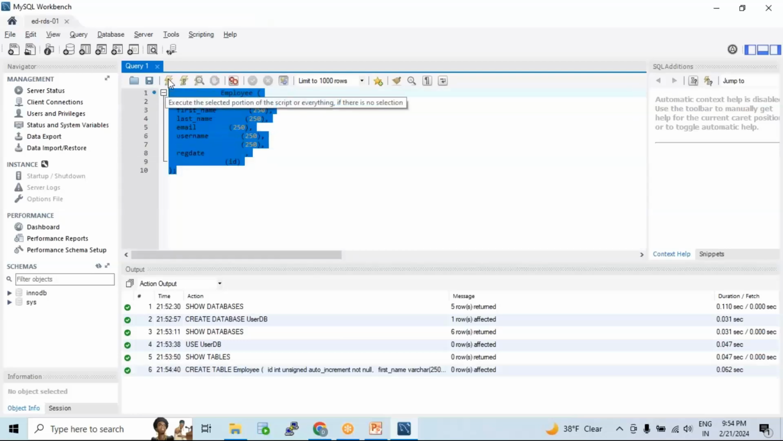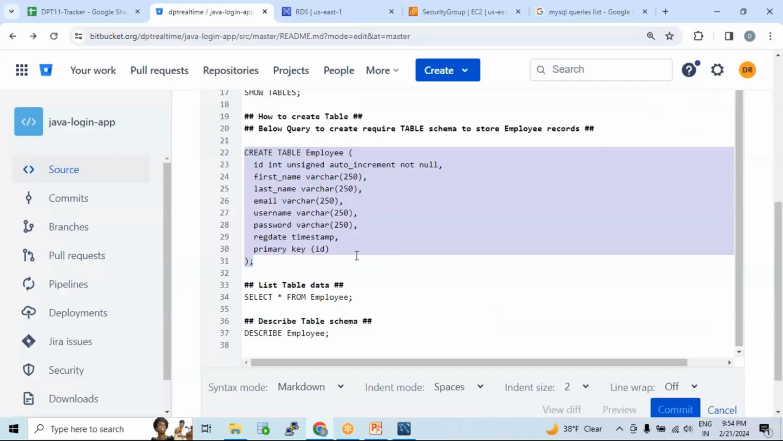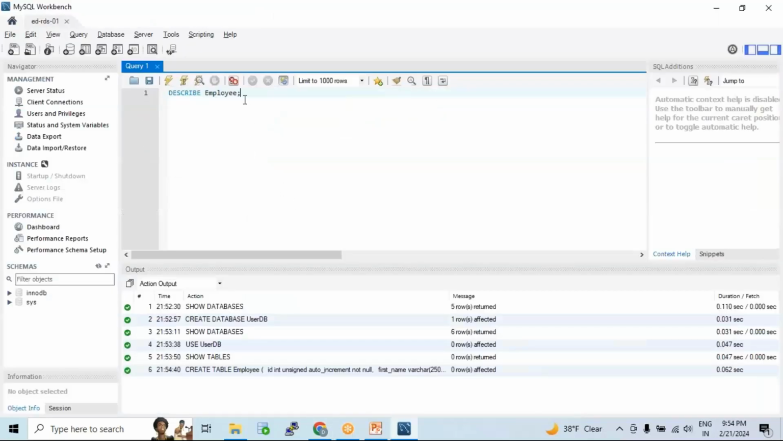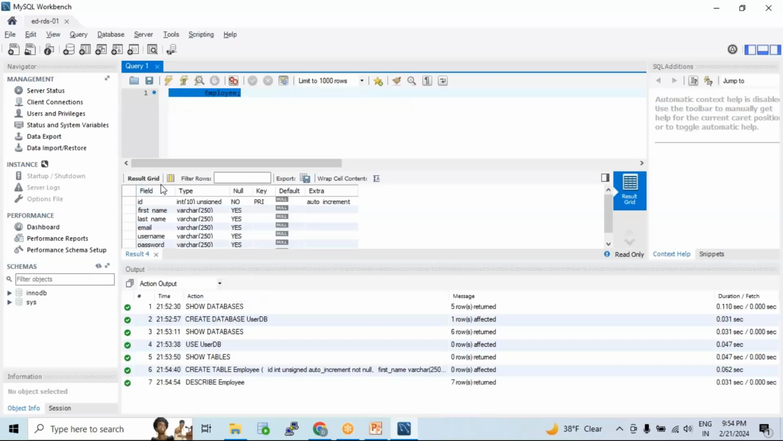Let me execute it. Now the table is created, right? So describe table, I mean to say describe and the table name. That is the command in order to see the table schema. You see, I got the table. The table has some fields like columns, and what kind of data each column can store, that is called a schema here.